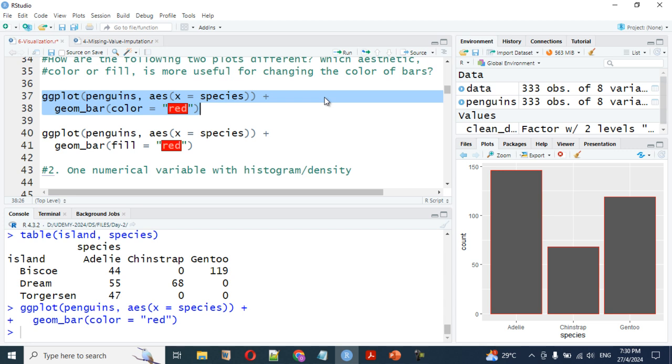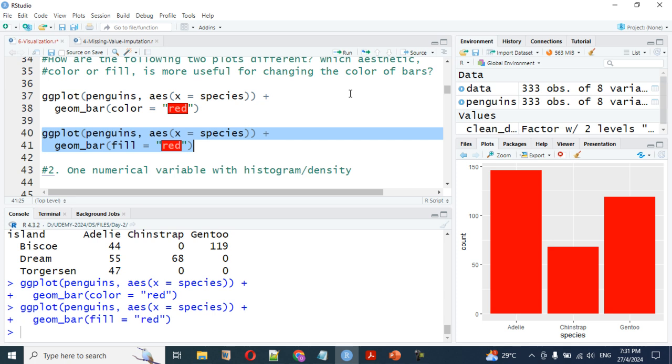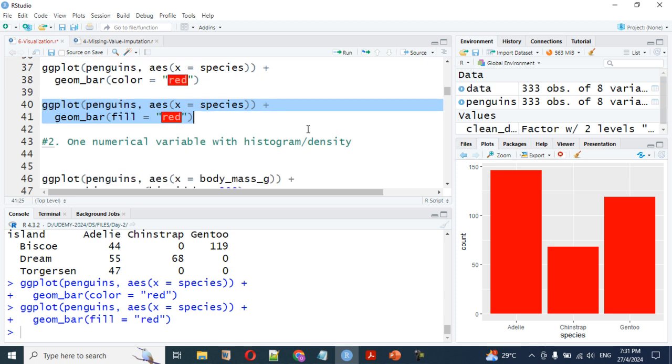You see, color red. Now you only give it color outside here. You can see the outline of this bar is colored in red. Okay, but when we say fill red, you can see the fill red. So you can see the difference between the two, color red and fill red. All right, so fill red fills the entire bar, while color red only colors the outline. Okay, so take note of that. So that is just the first step.